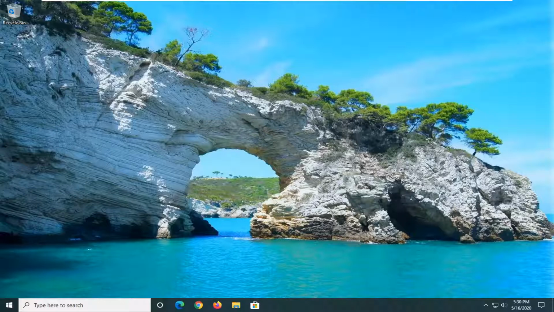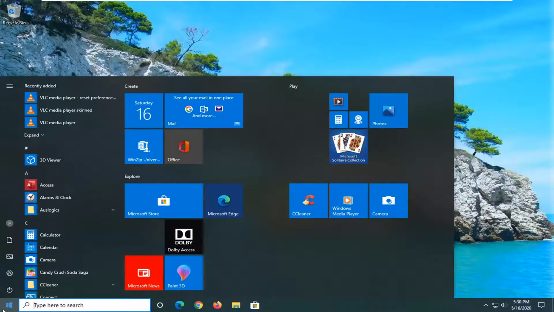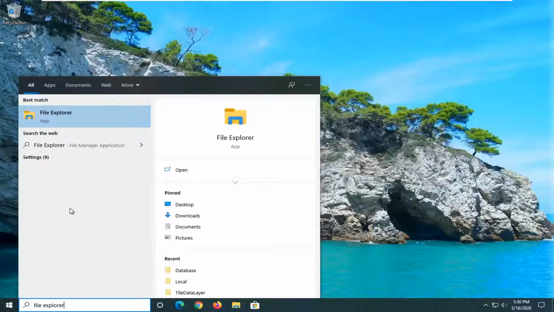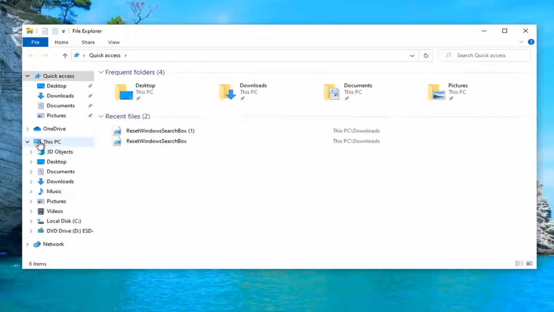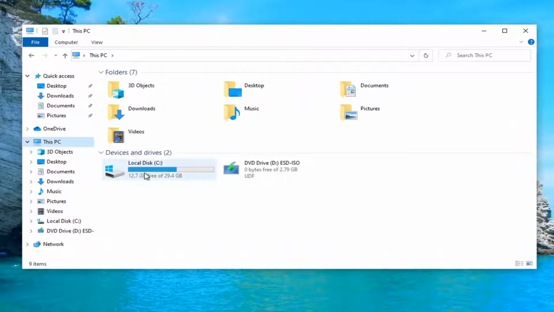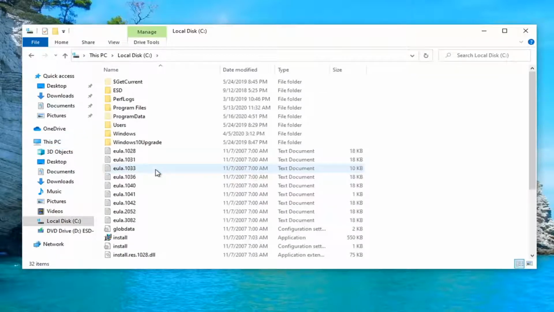So what we're going to do first is open up the Start menu. Just go ahead and left click on the Start button one time. Type in File Explorer. Best match should come back with File Explorer right above App. Go ahead and left click on that. Select This PC on the left side, and now go under your local disk where Windows is installed. It should be a little Windows icon above the hard drive. Just go ahead and double click on that.